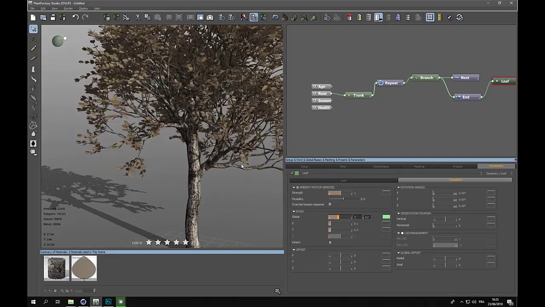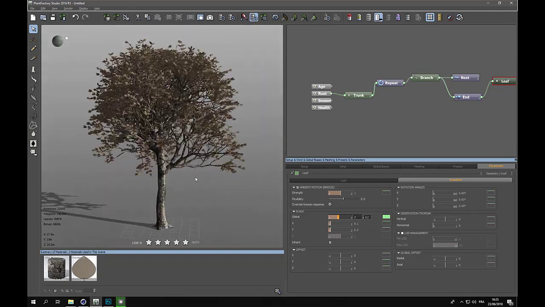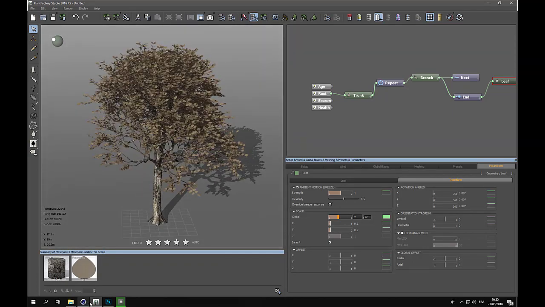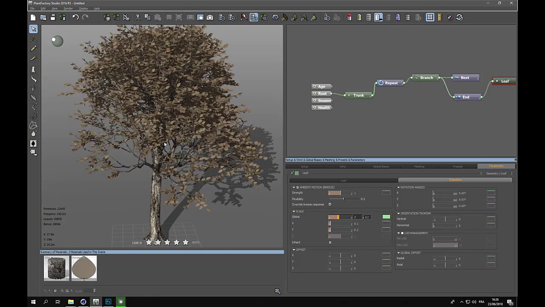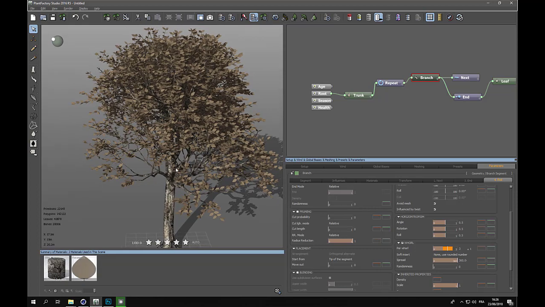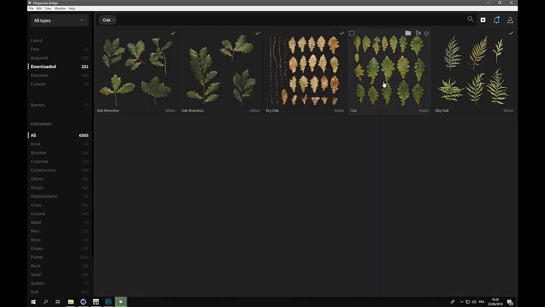Let's handle the leaf materials. We want to use leaf materials from Megascans. Let's go to the Quixel Megascans Bridge, sorry, and we'll be using these oak leaves from Megascans. That's a very nice leaf, and the idea is to have 4 different leaf textures alternating on the tree. So we need to extract these leaf textures from the image here. They are all on the same image. We need some individual ones.